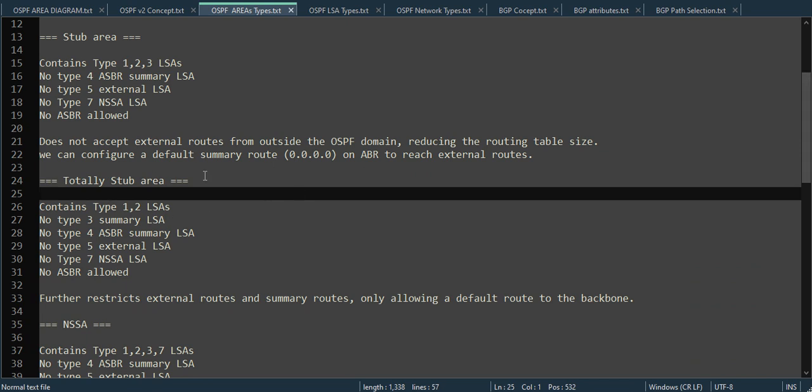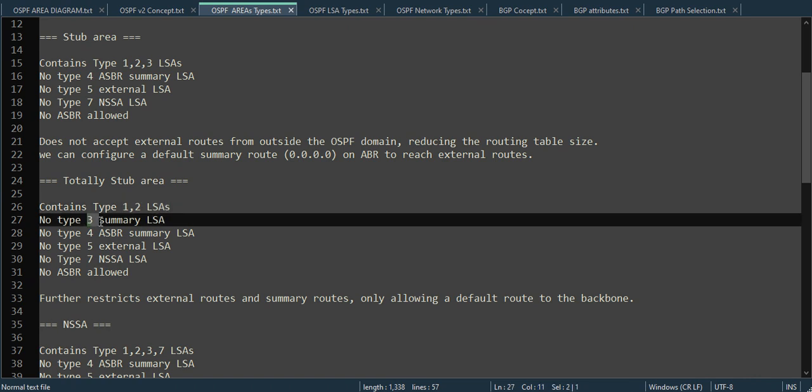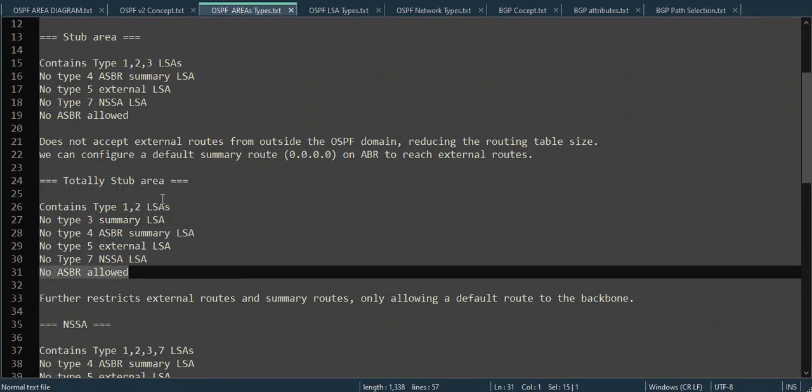Then we have total stub area. Total stub area contains only type 1 and type 2 LSAs. There are no type 3 summary LSA, type 4, type 5, and type 7. Then no ASBR is allowed either for total stub area.